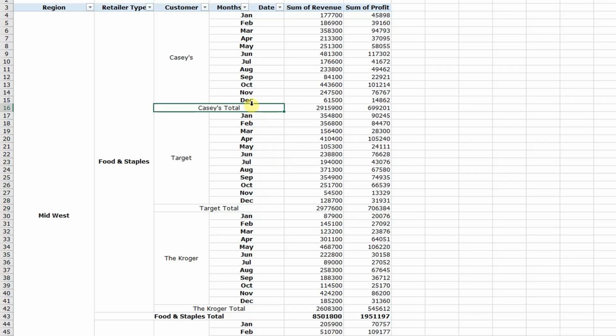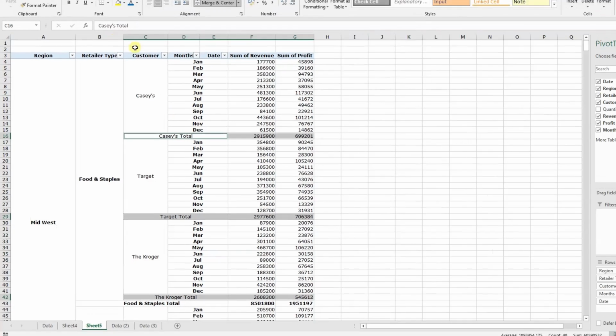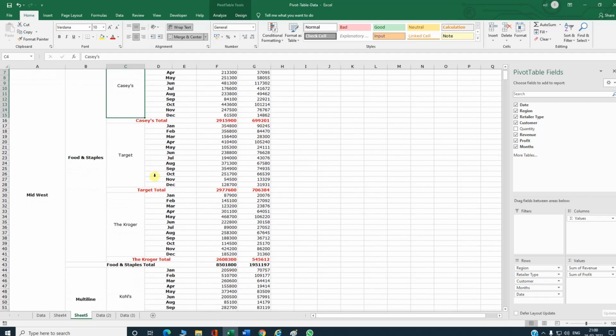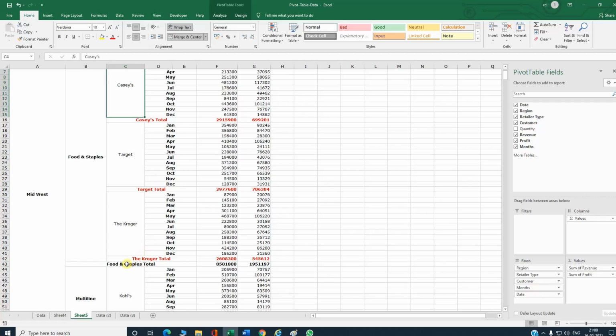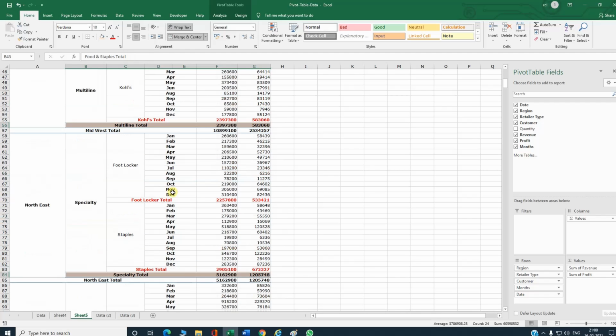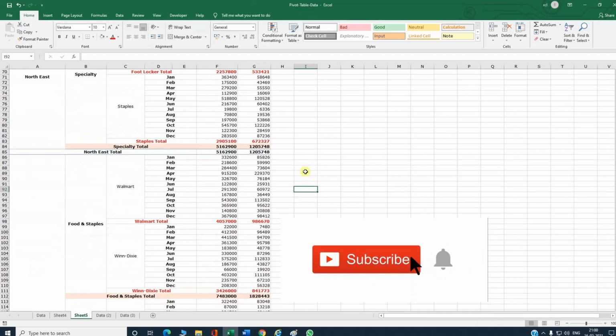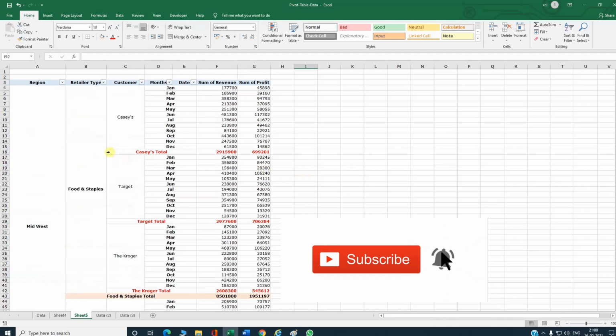If you want to see this total highlighted, you can just click on any total area. Go to Home. You can give a color. The entire customer total is highlighted. Again, if you want to highlight the retail type, just click on any retail type. You can fill another color. Now the retail type total is showing a different color. Now we can easily identify the data.